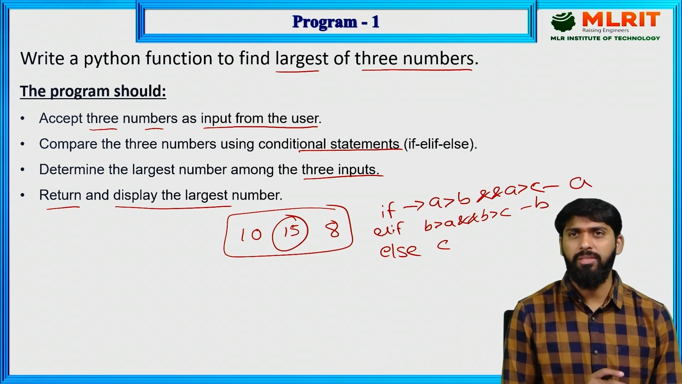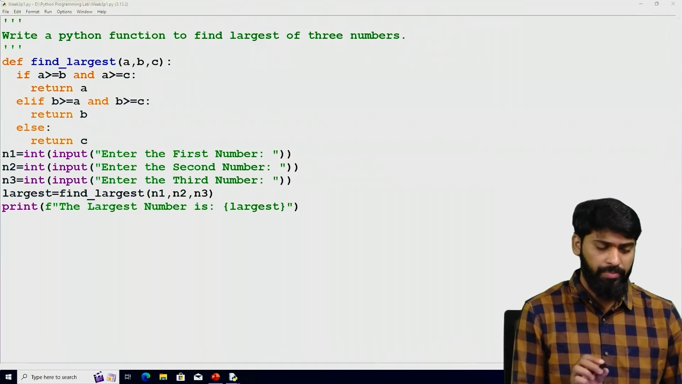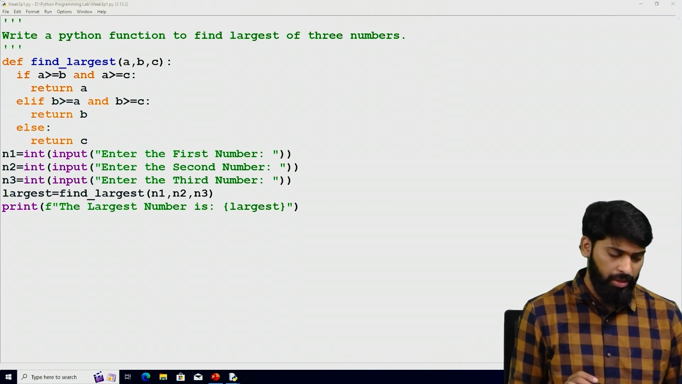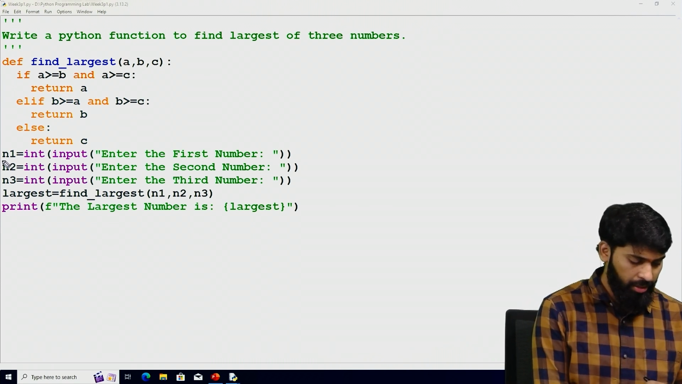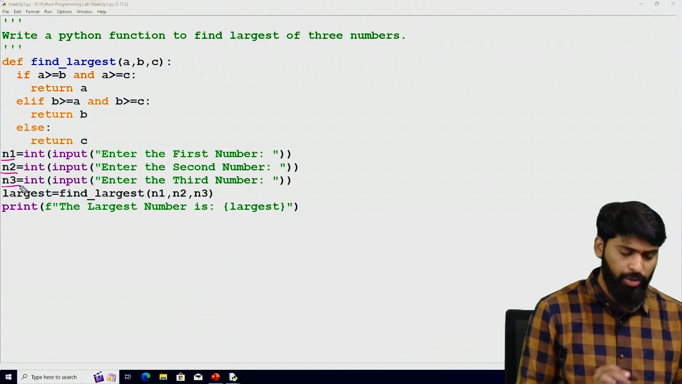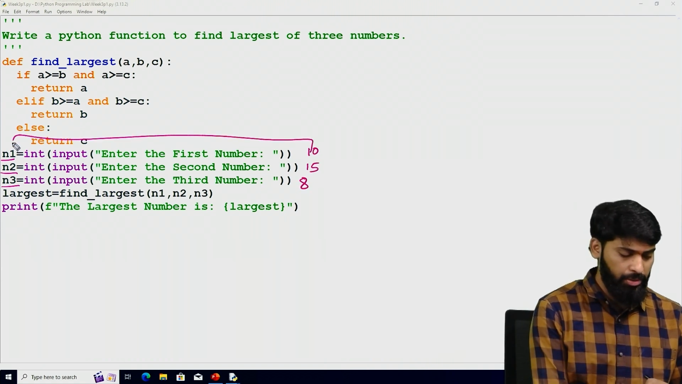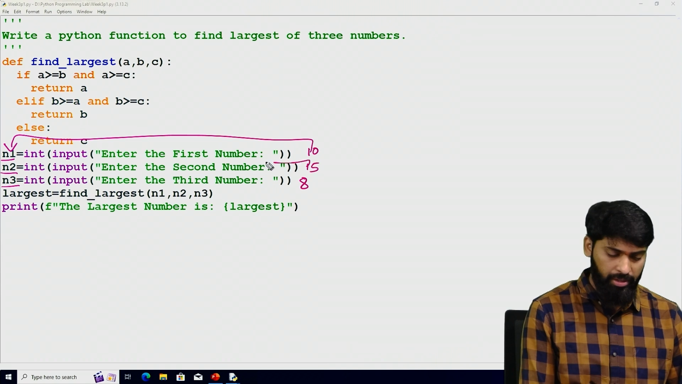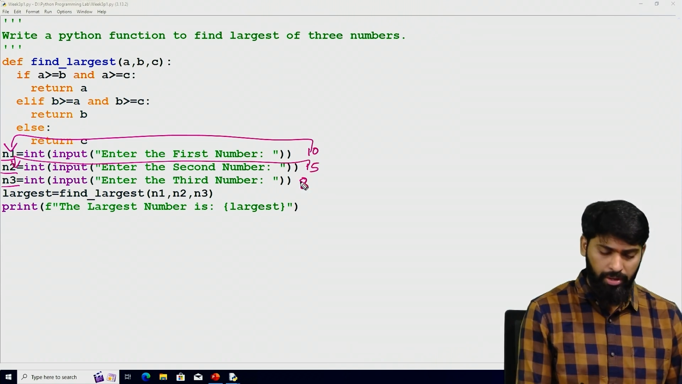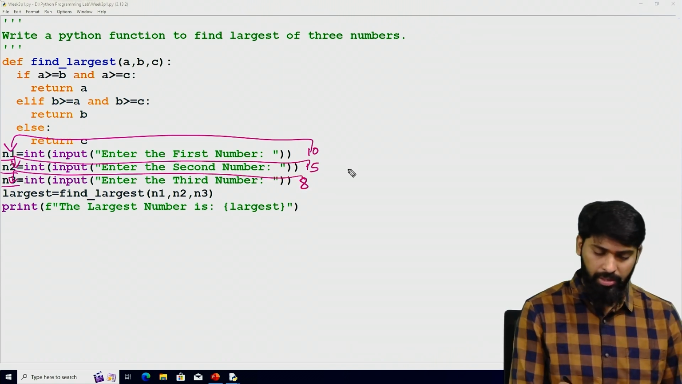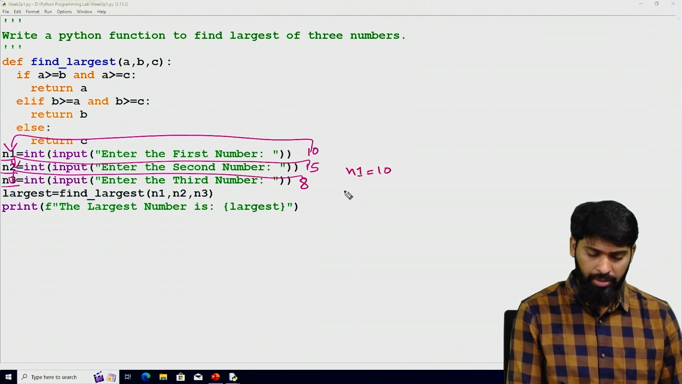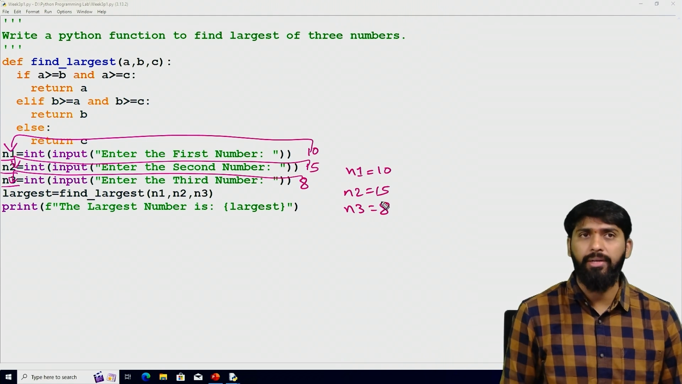So let us see the program. This is the program to find largest of 3 numbers. Here we are taking 3 inputs n1, n2, n3. Now for example, if here I am giving the numbers 10, 15, 8. So 10 is assigned to n1, 15 is assigned to n2, 8 is assigned to n3. So n1 equals 10, n2 equals 15, n3 equals 8.